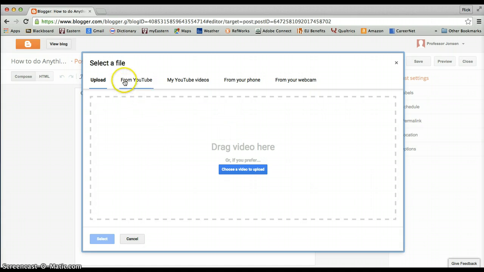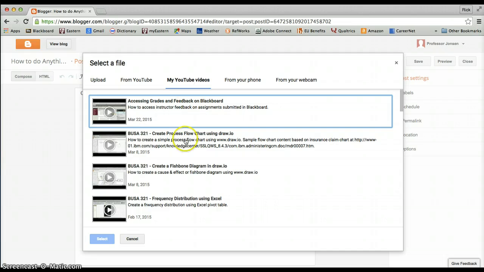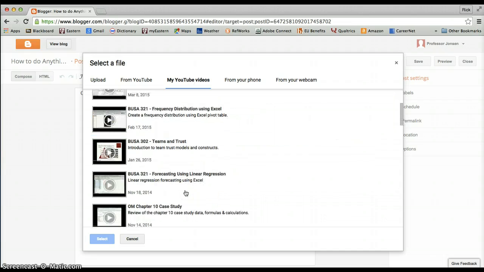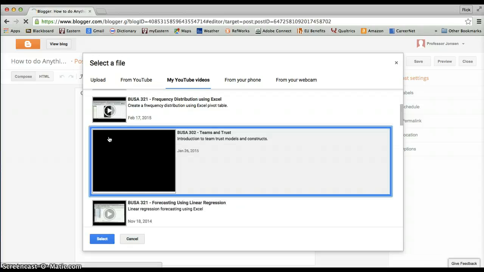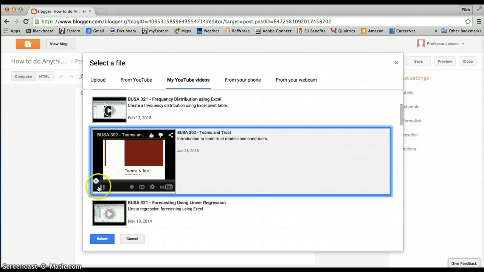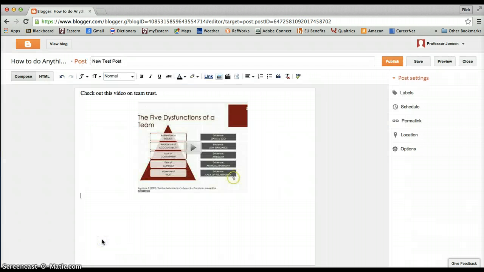So I'm clicking there, and I'm going to go to My YouTube Videos. And I've got my YouTube videos here. I'm going to take this Team Trust video that we've used for another class before. And you can see it's running here. So that's the one I want, so I'm going to stop that and click Select, and in it goes.